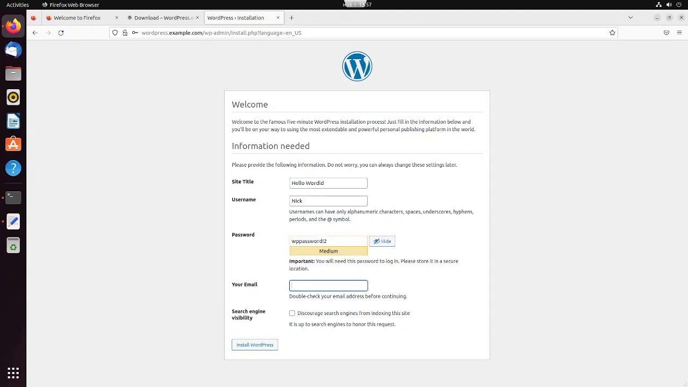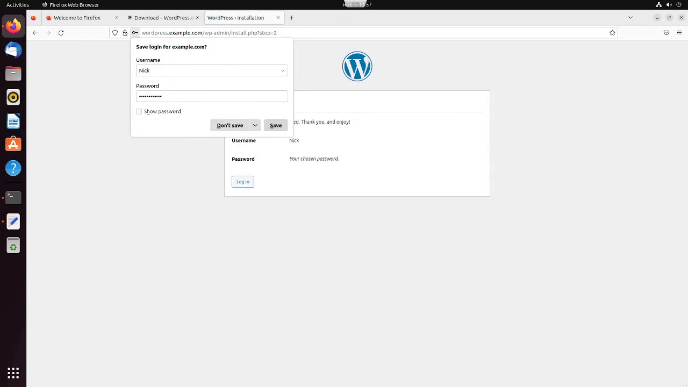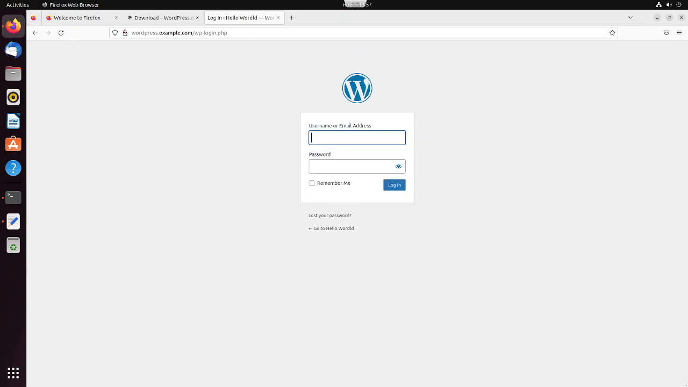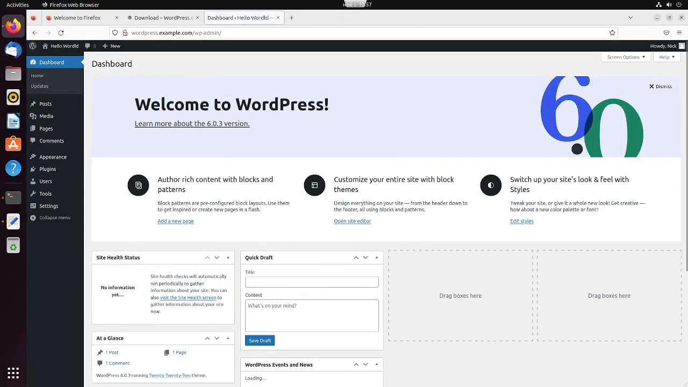And the email address. Search engine visibility, this is at your own preference. Install WordPress. We can save the password, why not? And we'll log in. Username, password we saved, and there it is, the initial page of your WordPress website.